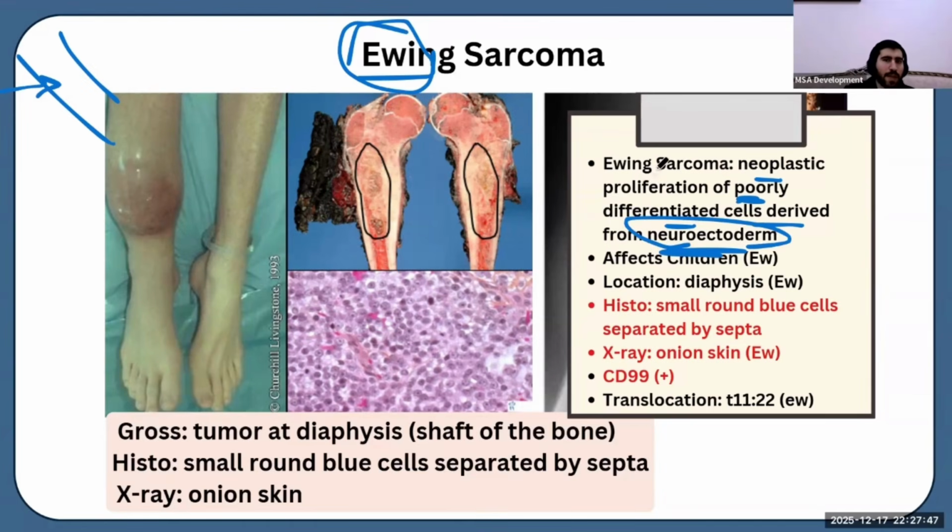So Ewing sarcoma is a neoplasm of poorly differentiated cells, which is ugly, and it's derived from neuroectoderm, which is a disgusting place, not like the bones, which is a good place. It affects children, and who likes children? Ew. Okay, so Ewing sarcoma affects children, and the location is the diaphysis. If you look at the bone, the upper part is the epiphysis, the middle part is the metaphysis, and the lower part, the most Ewing part, the most disgusting part, is the diaphysis.